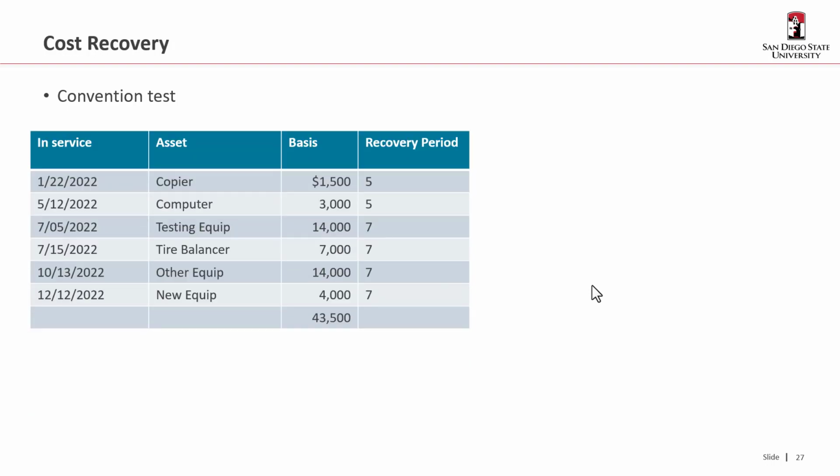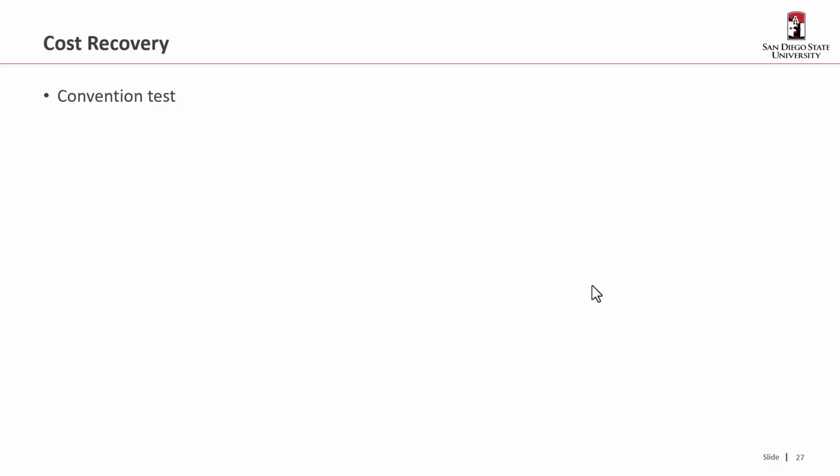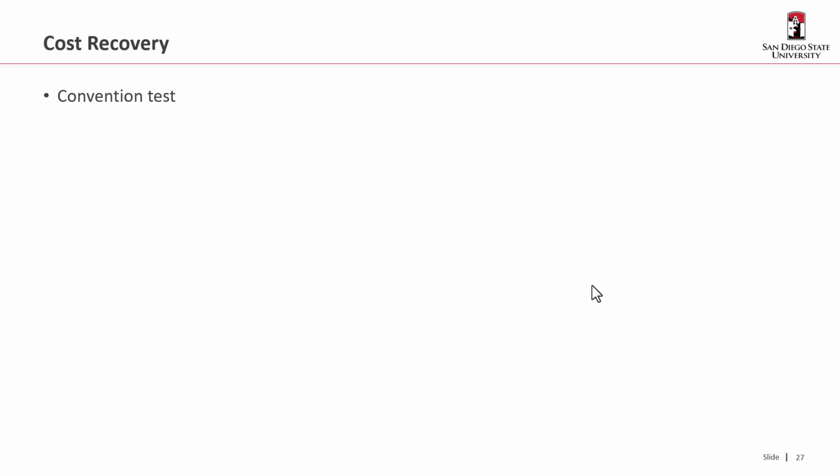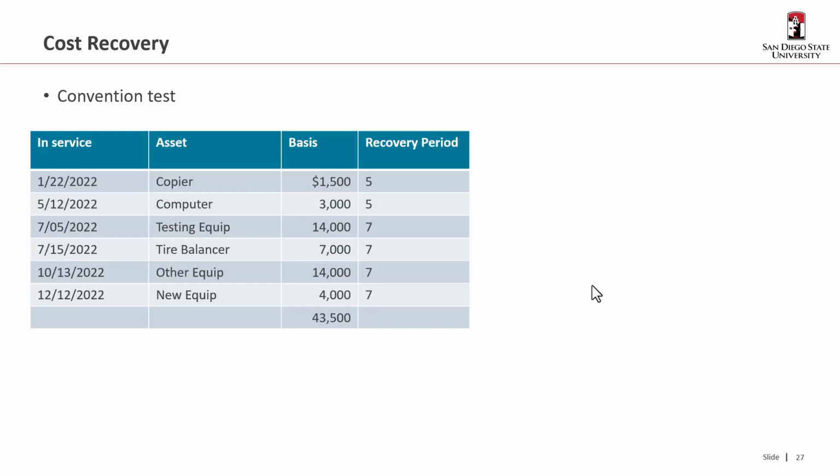As I mentioned, really the name of the game is figure out what table you need to use. And if you recall from that previous video, for tangible personal property, which by the way, all of this is, there's no real property inside any of this, it's going to be either mid-quarter or half-year. So really we just need to figure out, do we have a mid-quarter or a half-year problem going on?